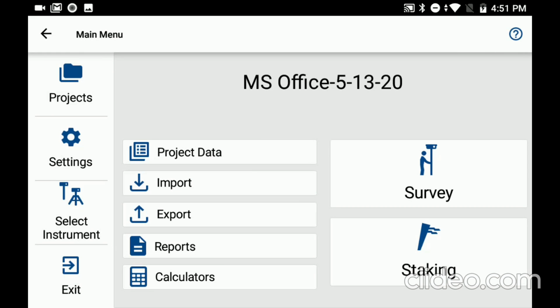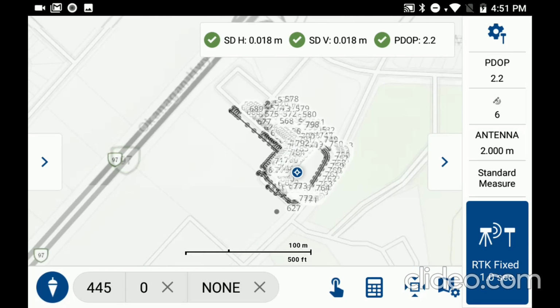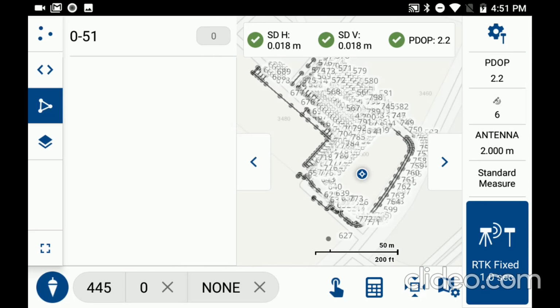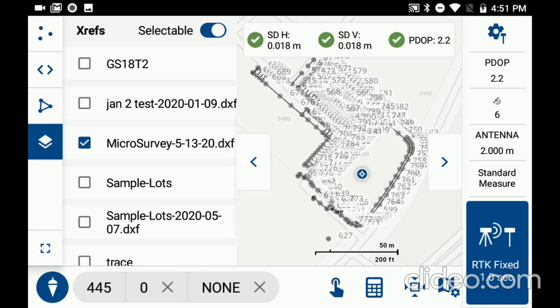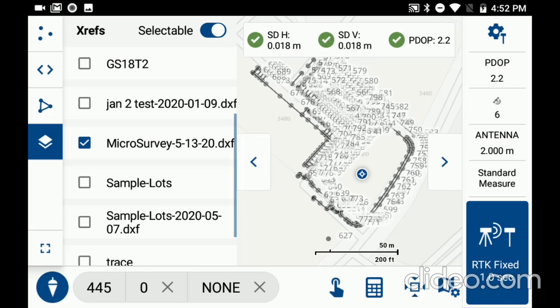So I've loaded the file. Now I can go straight into my map view and see the DXF file. So if I go to my external references data panel, I can see that I've got it turned on. To deselect it, I just unclick and select it as well. So I've attached the layer. So I can attach different layers to the map I'm working with.